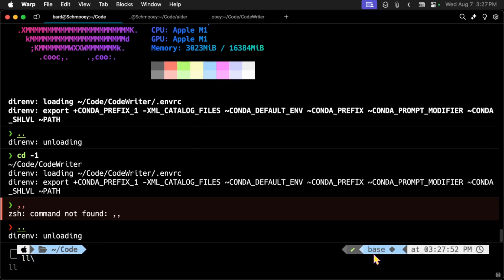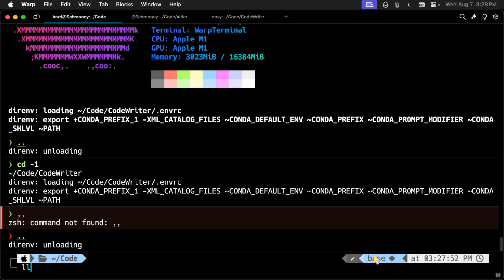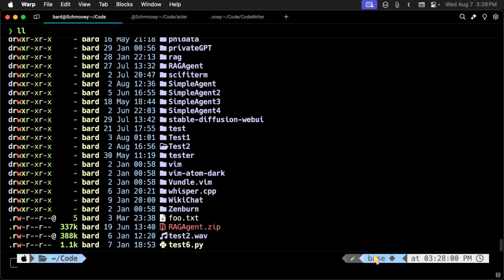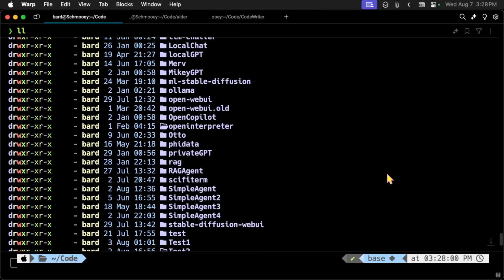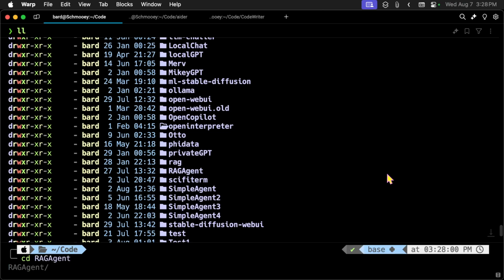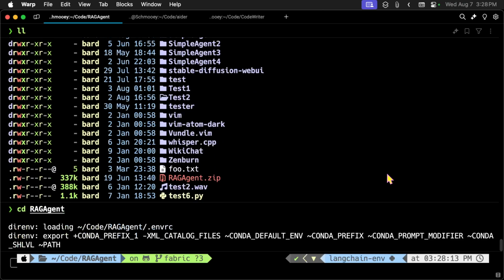a bunch of directories here. If I can type, I will show them to you. Right, all these different things here. So let's go into rag agent and see what happens. All right, so when I go into rag agent, I get my langchain-env conda environment.